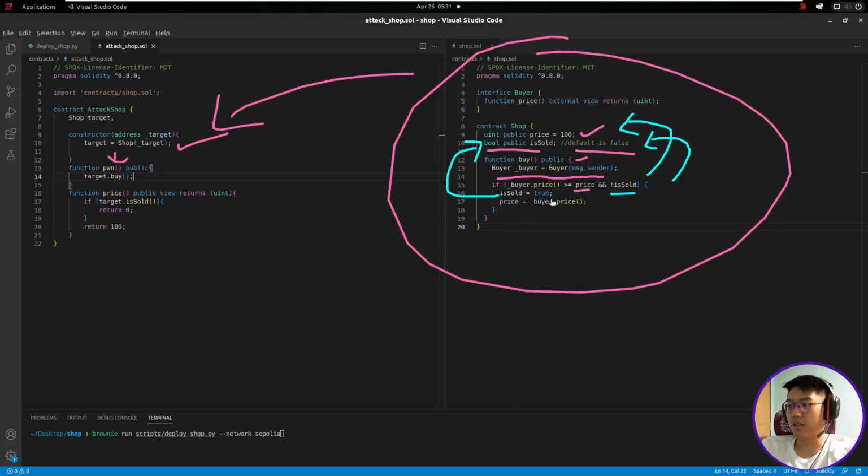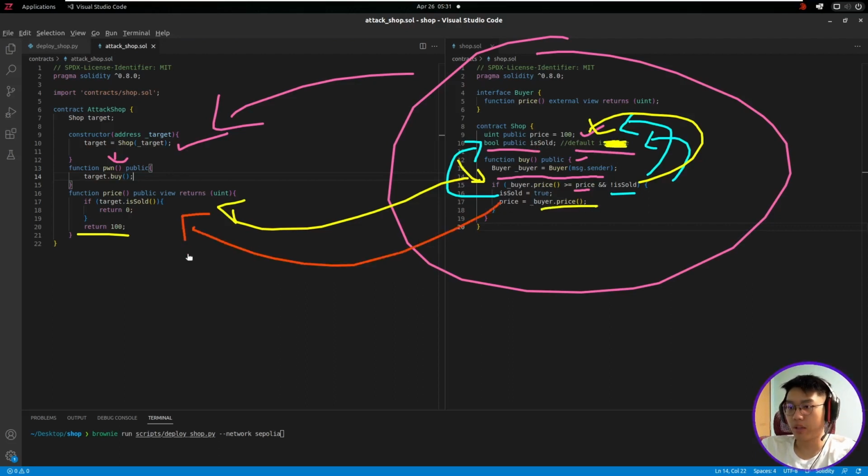So what this does again is that when you call buy, it will check for this function buyer price, which we'll call, and since we know that over here isSold is false, therefore you'll return 100, and then afterwards you will convert this to true. So basically this will be true, and you will call this particular function again, and since now we know that isSold is true, you return 0 immediately, and therefore complete the challenge.